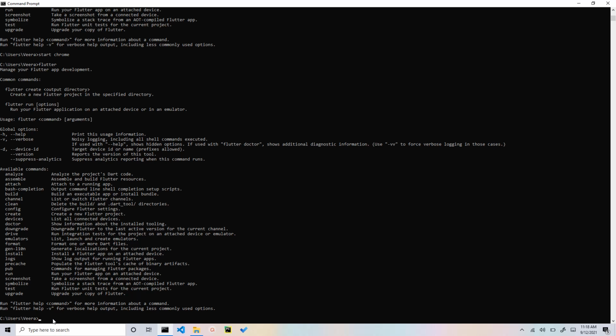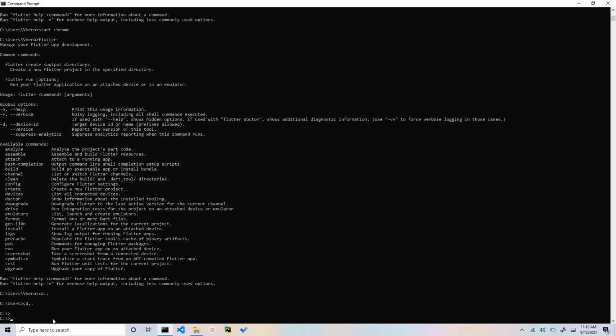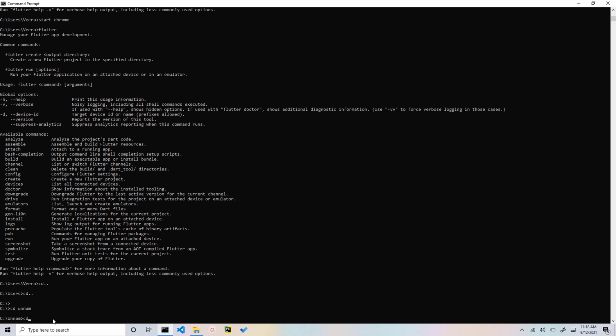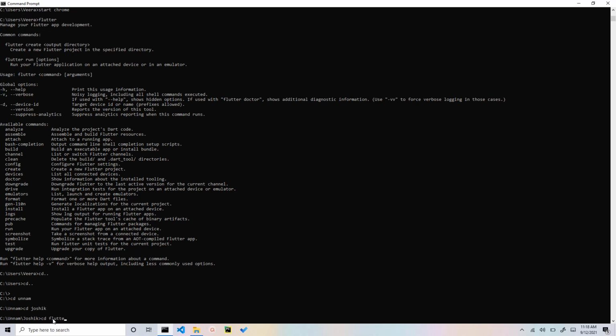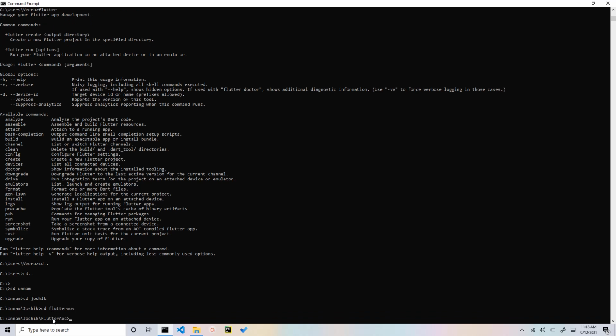Now, in order to do this, first of all, you'll have to cd into the folder that you want to have your Flutter project in. In this case, I'm going to cd into where I store all of my Flutter projects. You don't have to do this. You can create a Flutter project anywhere, but I just like to put all of my Flutter projects in one place. Then we're going to create a Flutter project.